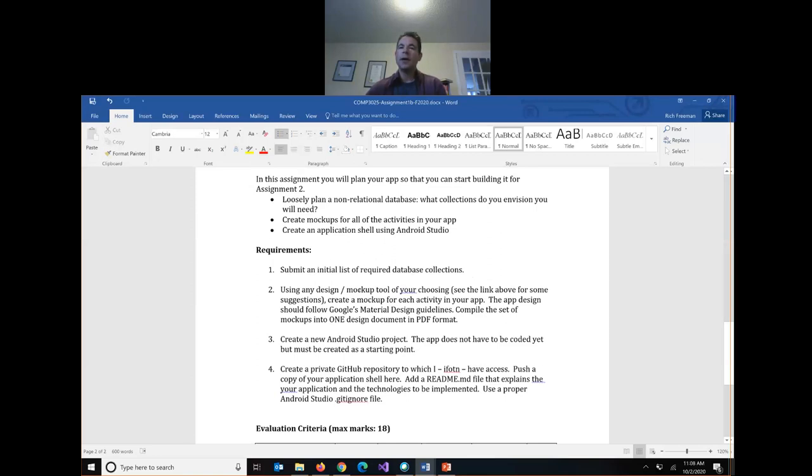Use any design tool you like and create mockups in a single document in PDF format. If you have 4 activities in your app, please don't submit 4 separate files. Create one PDF that contains the 4 mockups. And then create your new project and push it to GitHub. You should have some explanation in your README file of what your app is. How does it work?